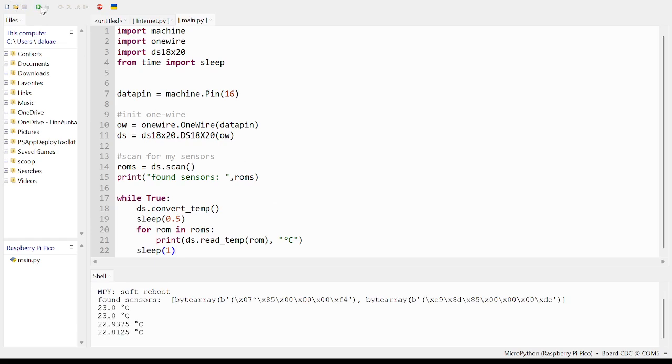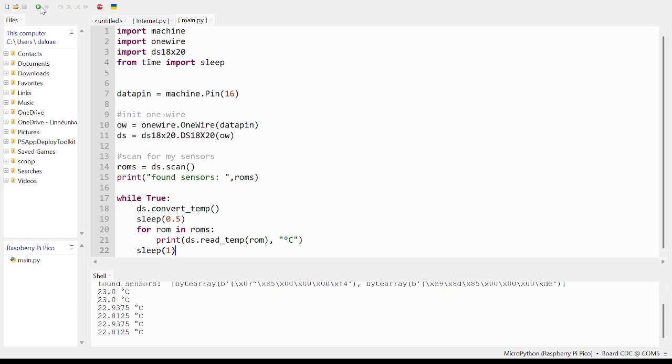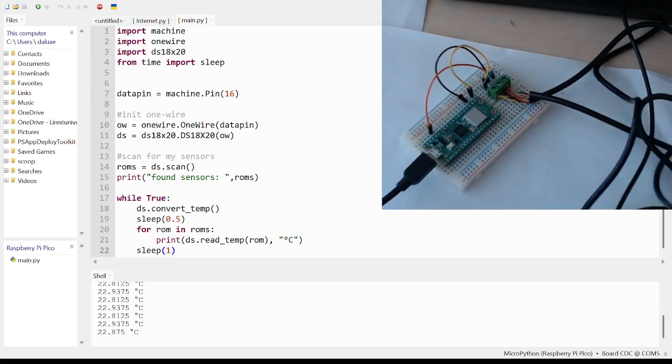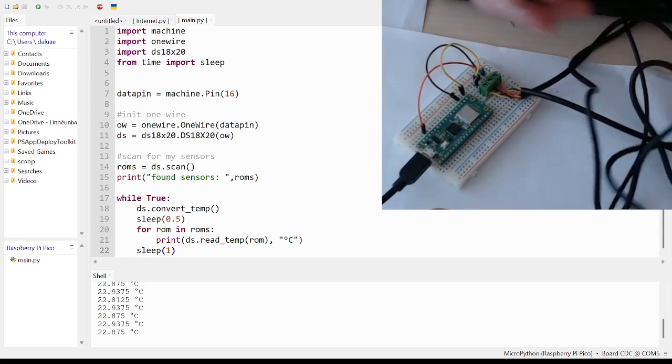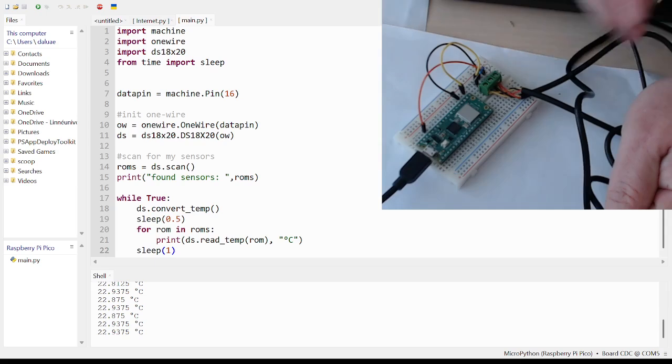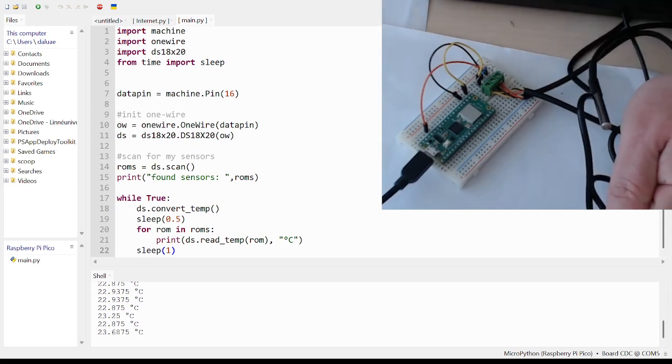Hopefully both sensors are quite close and they are showing more or less the same temperature. I will turn the camera on, and I will have one of these inside my hand, and we see that hopefully one of them increases in temperature. You see here the one is around 23 degrees and the other one is increasing to, yeah, hopefully over 30 if I hold it for a while.